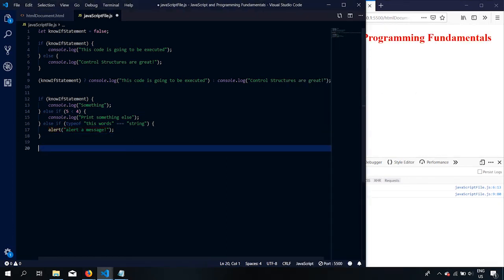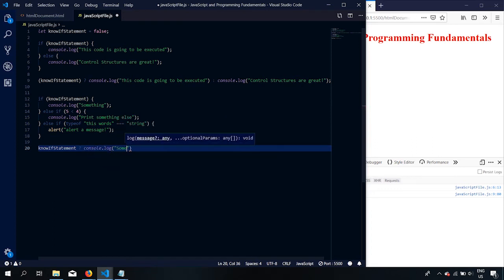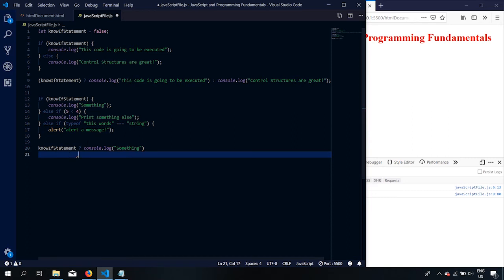Okay? Now let's try to do the same with ternary operators. It will be in the following way. For this case, it will be something like no if statement or condition question mark console.log something, and I would like to put what follows in the next line, but you can do it in the same line or the next. It's highly recommended to put it in the next line because of legibility.